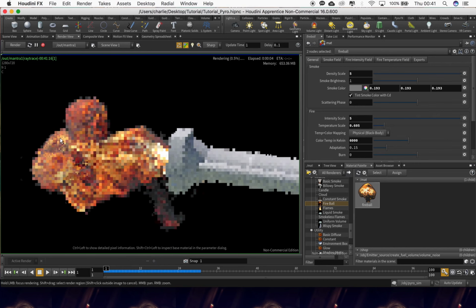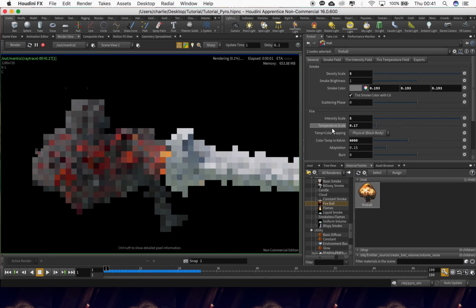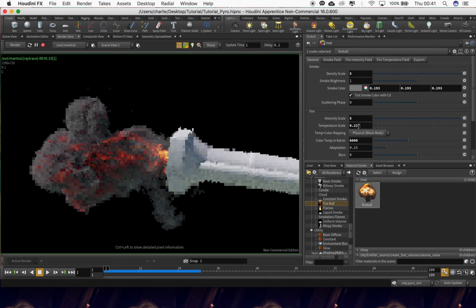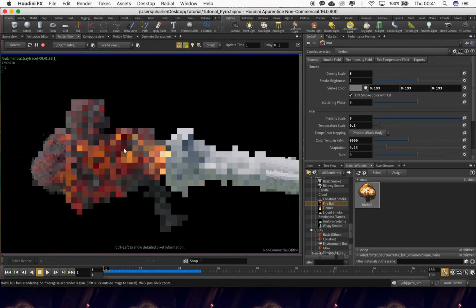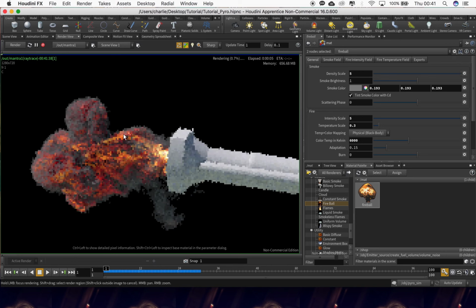So that at the moment looks quite nice if you're not looking for much smoke, but if you're looking for a lot of smoke, just take the temperature scale down and then you got more smoke in the fire. I like to keep it around about 0.3. So at the moment you got a fair amount of fire but also a decent amount of smoke as well.